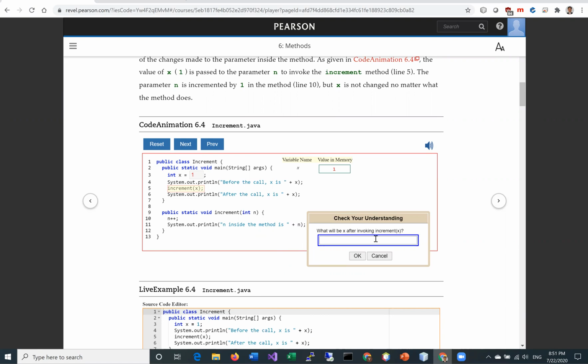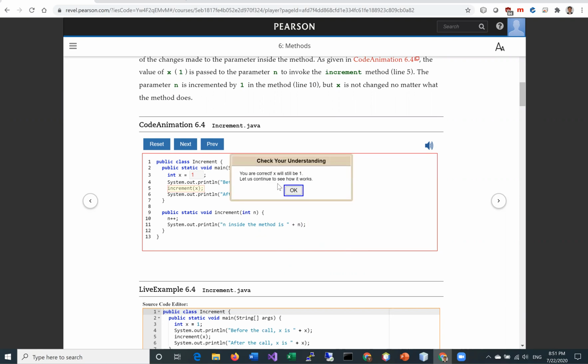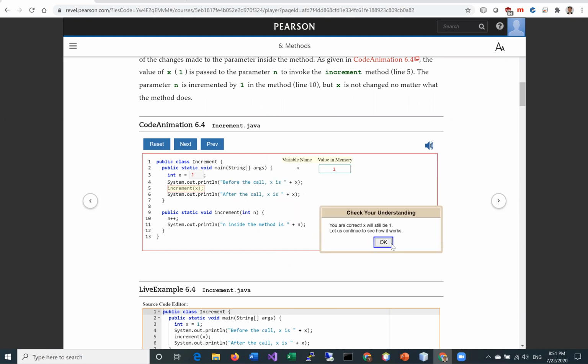x is going to be 1 after the call to increment is finished. It is still 1. Let's see how it works. You are correct, x will still be 1. Let us continue to see how it works.